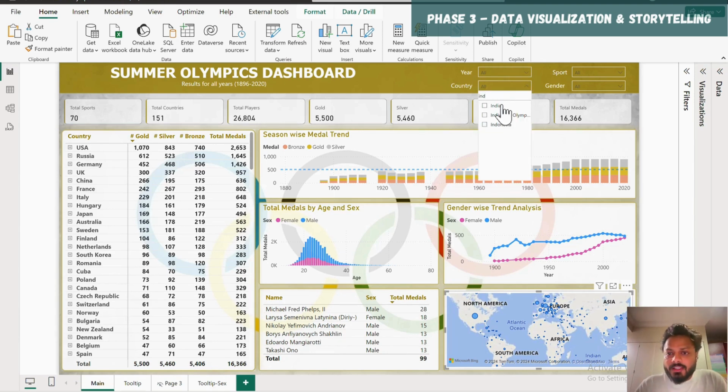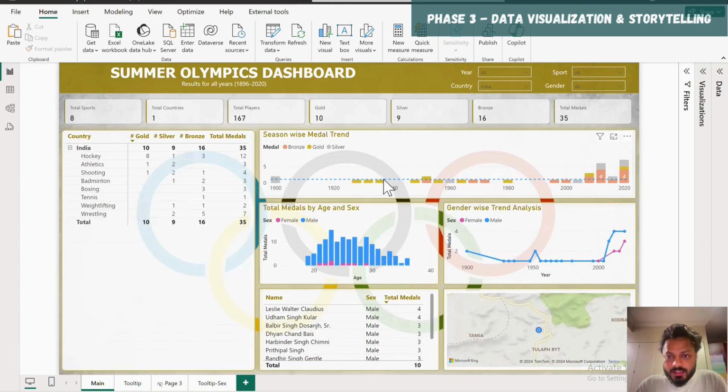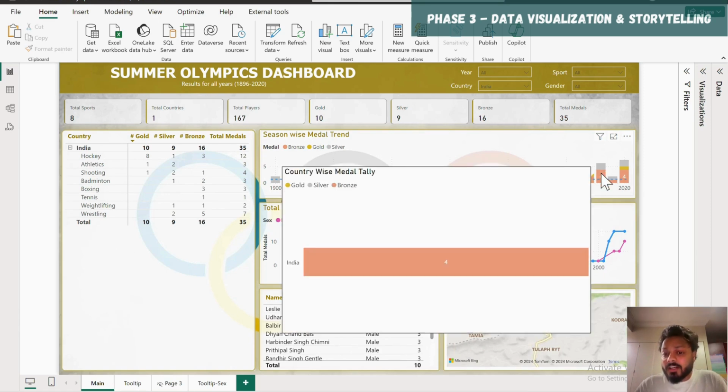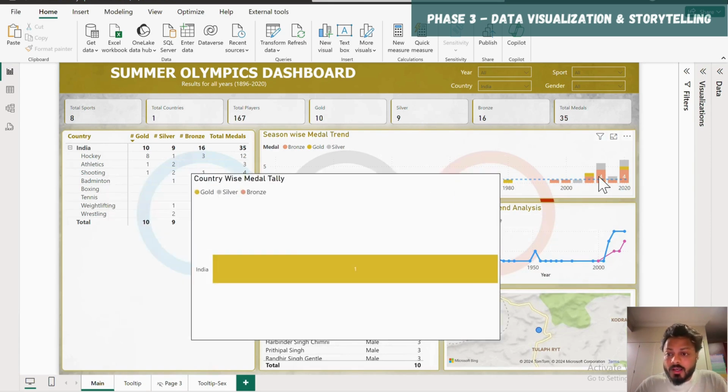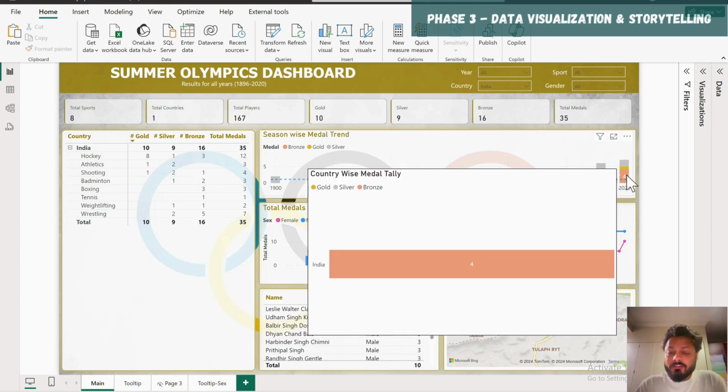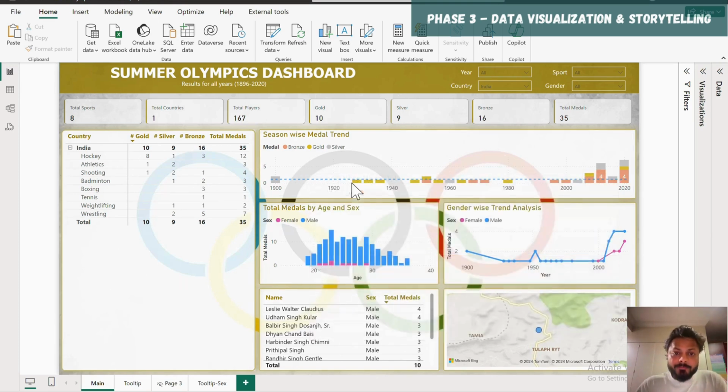So if I, let's say, want to see for India, you can see predominantly over the last 3-4 seasons, India has done comparatively better as compared to other seasons, because otherwise it was just 1 or 2 medals, and in the last 3-4 seasons they are getting 5 or 6 medals at least, right?